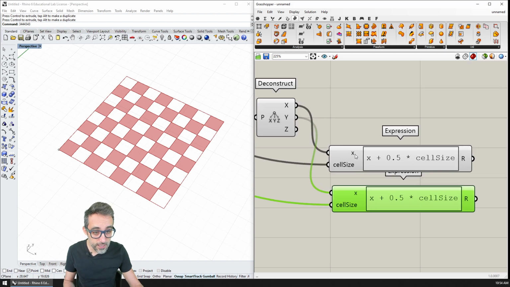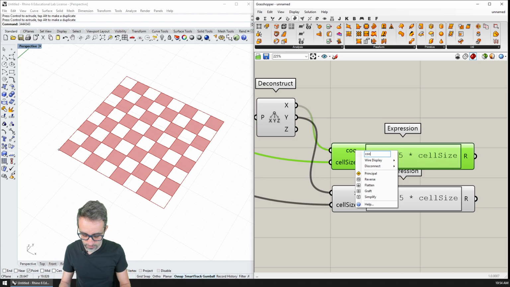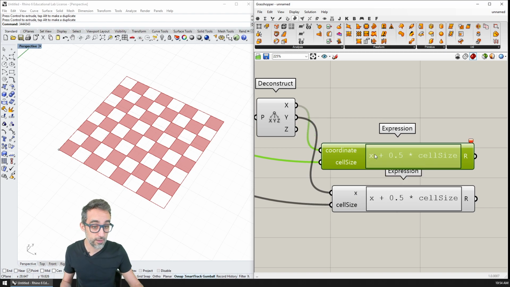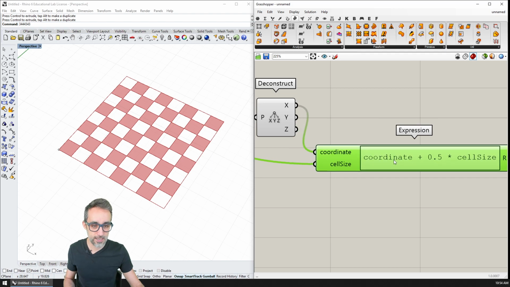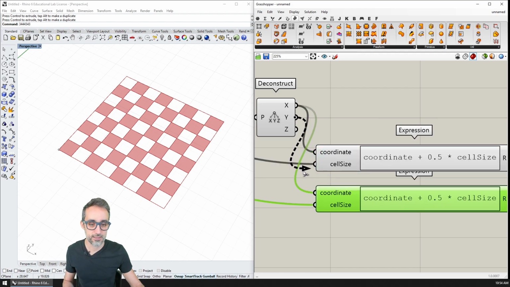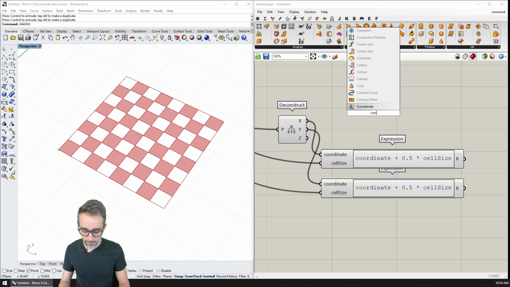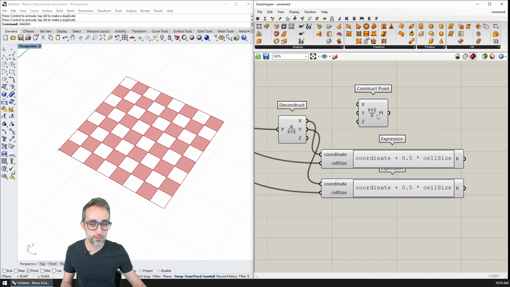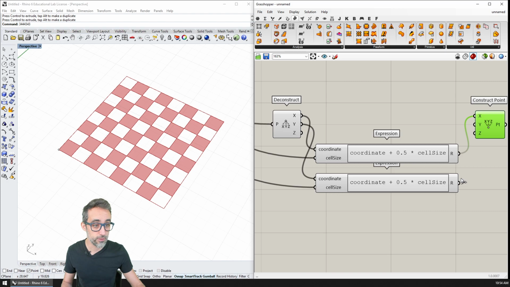Remember that the naming of this x, the fact that this is connected to this x, has nothing to do with it. This could be whatever, I could call this coordinate. It doesn't really matter. It's just that I will need to change that also inside the expression. So whatever the coordinate is, just add half of the cell size, and that's going to work for x and for y. And now I'm going to construct the point with the new x coordinate, the new y coordinate, and the same z coordinate.